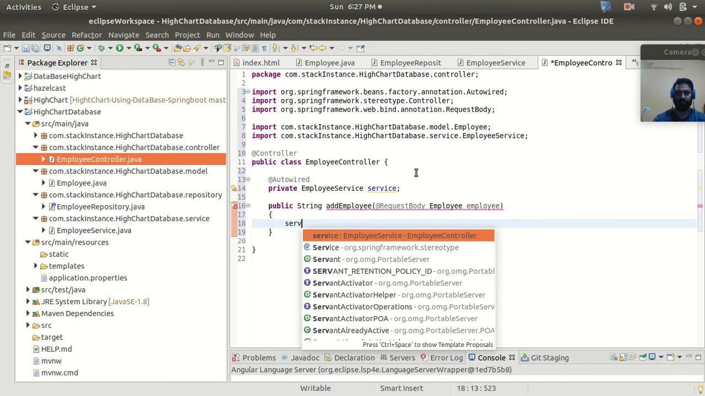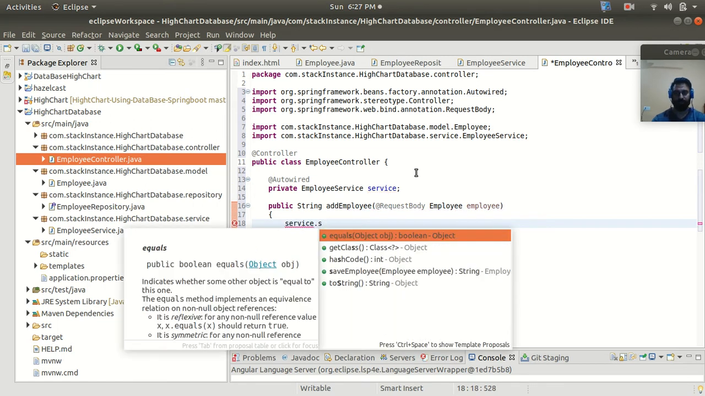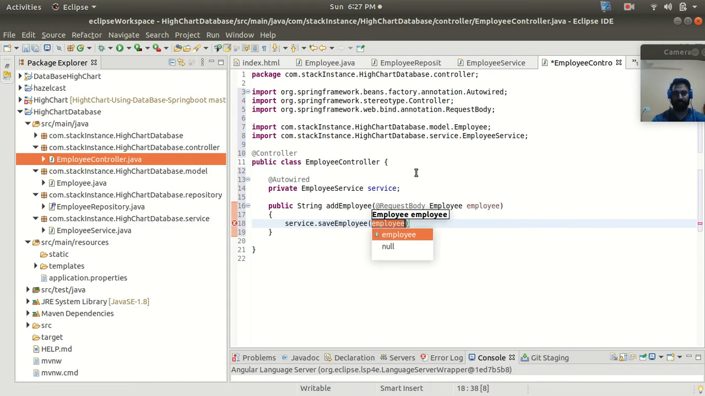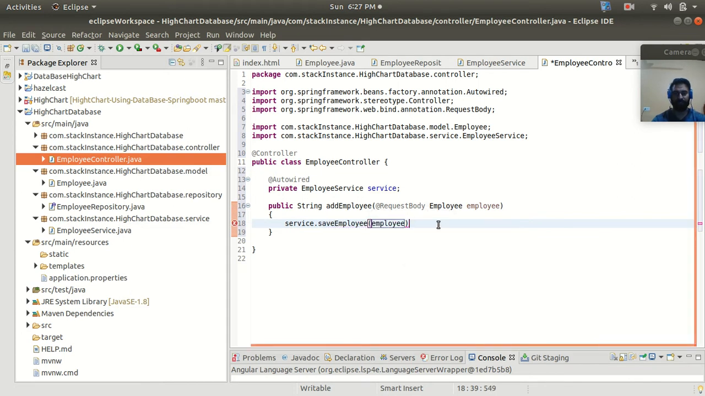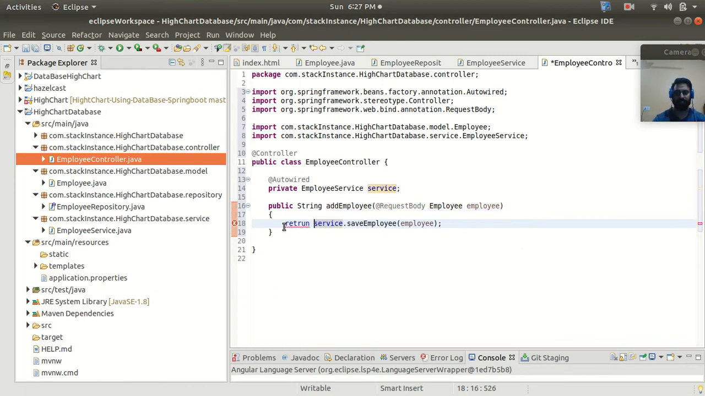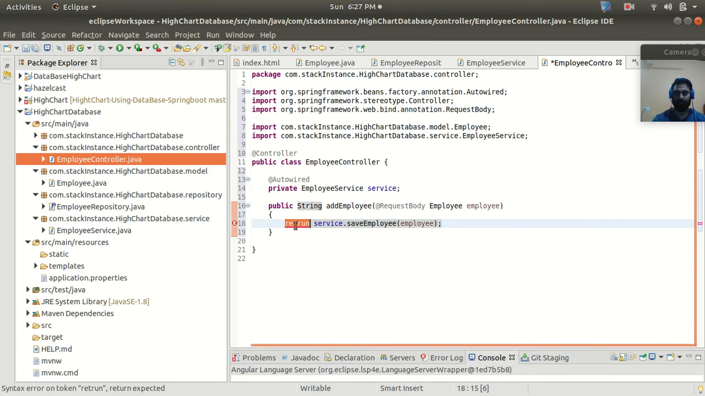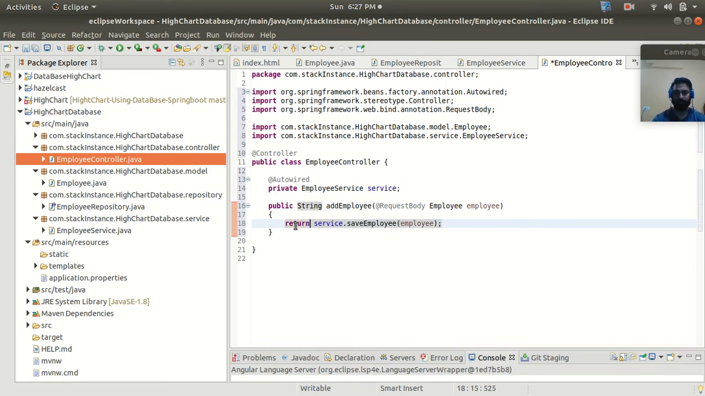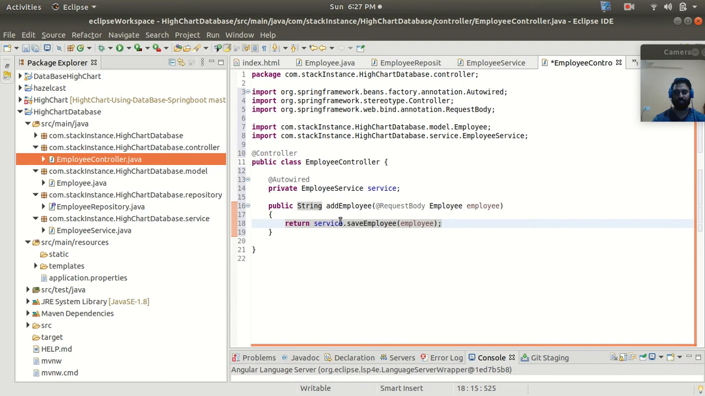So let's call the service dot saveEmployee method we have created in the service layer. We need to call this method to save this employee to the database, and here we need to return. So let's add the return statement here. All right, it is going to return the string object, the string information.